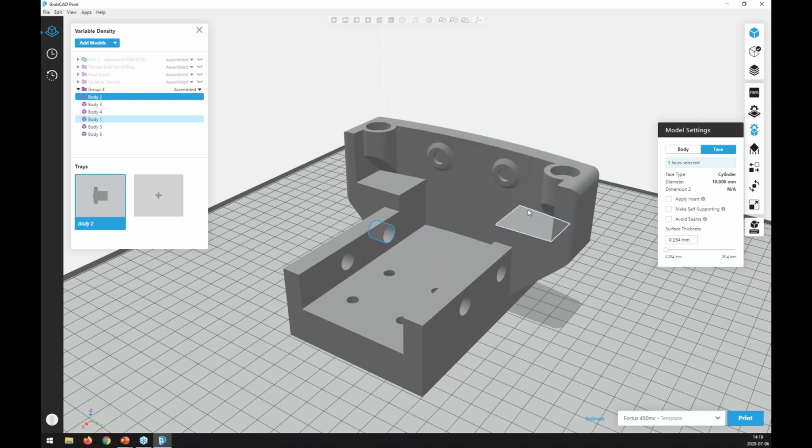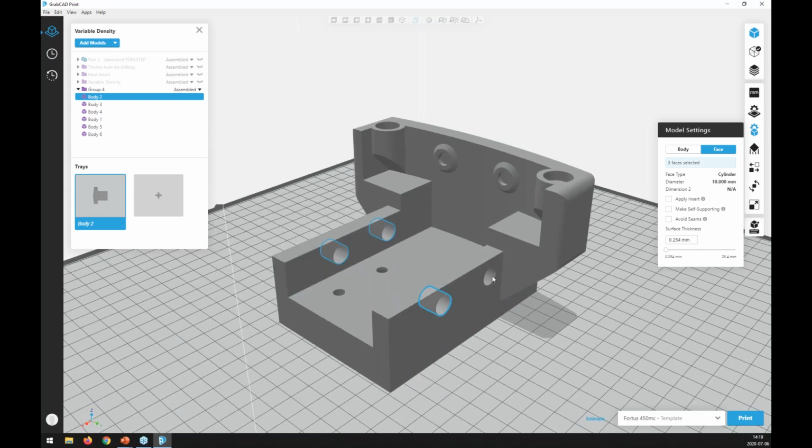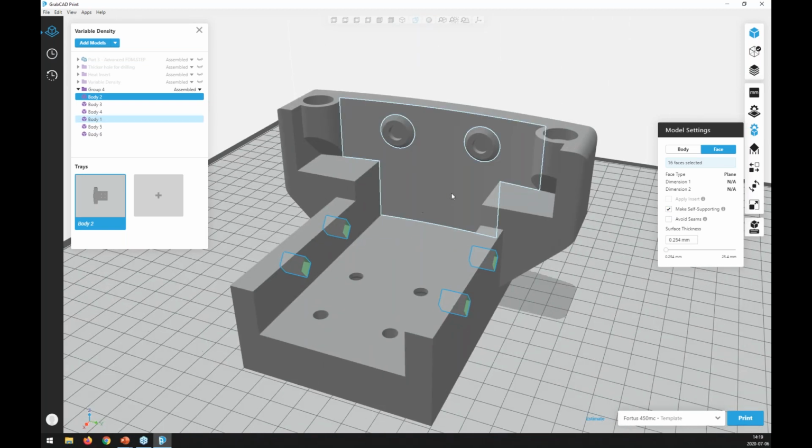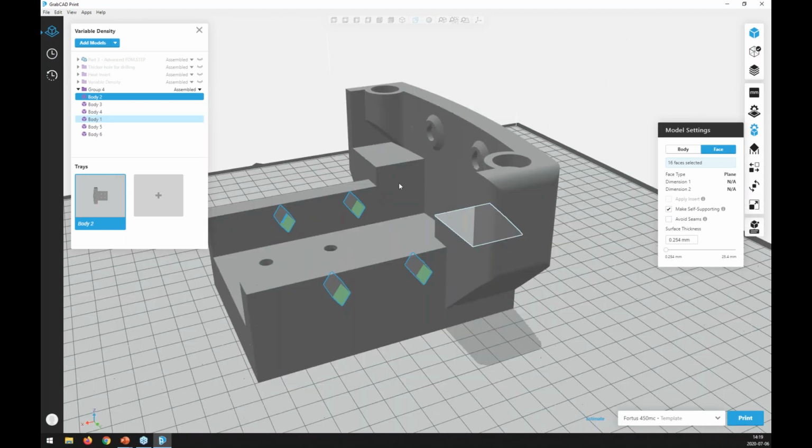So what you can do with this option is, when you are selecting the face, you can select each individual hole right here, and with a single click of the button, make it self-supporting, updating the geometry. You can make them into the diamond shape and print without any supports.